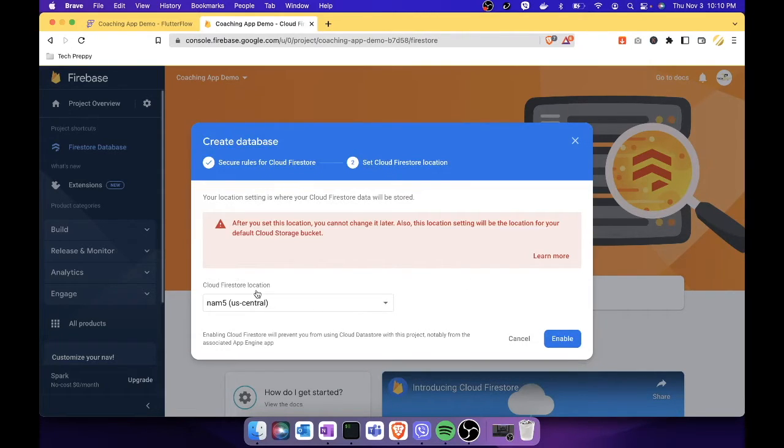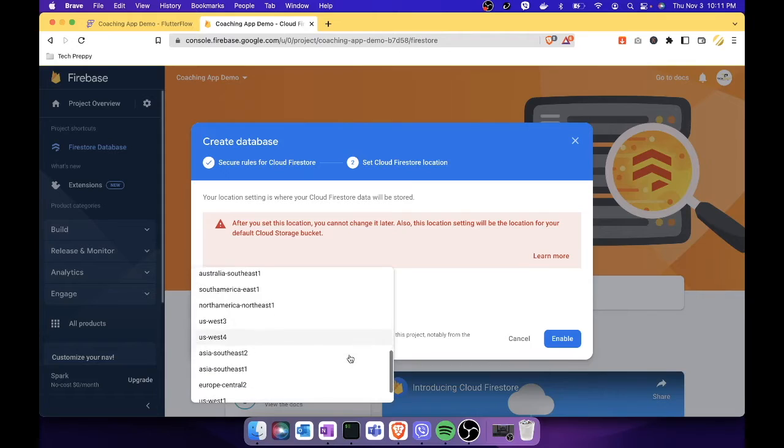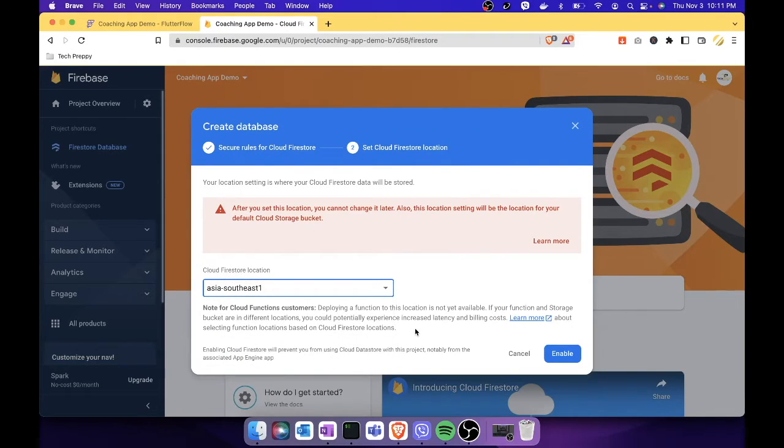Okay, it's now asking us to select the location. Once you select the location, you won't be able to change it. So make sure that you are selecting the closest location, because it will help with the performance of your mobile app, especially if there's a sync functionality in your mobile app to sync data online. So maybe let's select Asia Southeast one, and then enable.